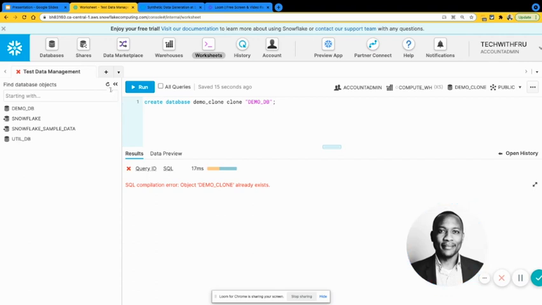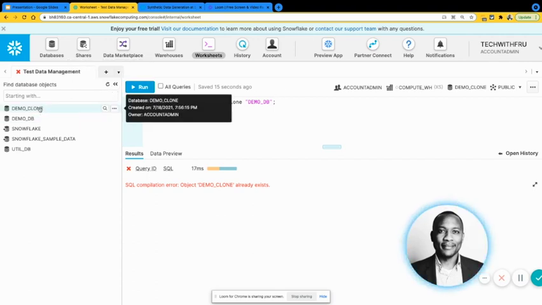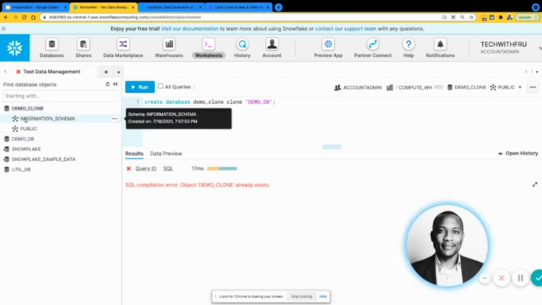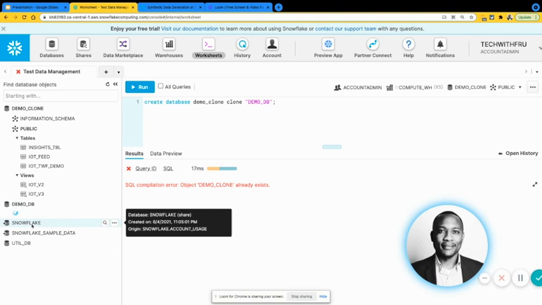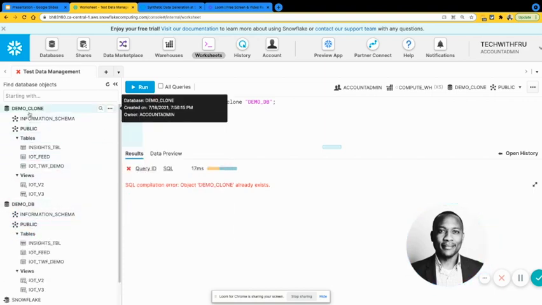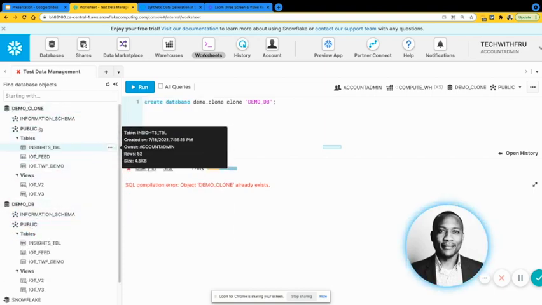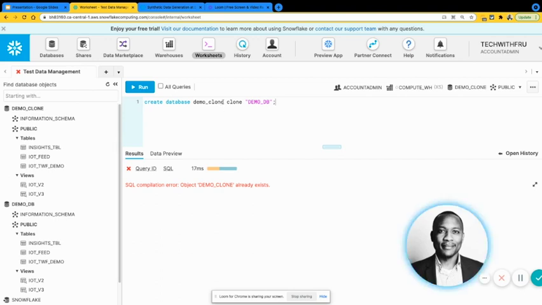Oh, I believe the object already exists. I probably cloned it already. So let's refresh that. And that's my clone. And this clone is an exact copy of what we have in production, but it's completely isolated. This is its own database, and the development team can work with that.